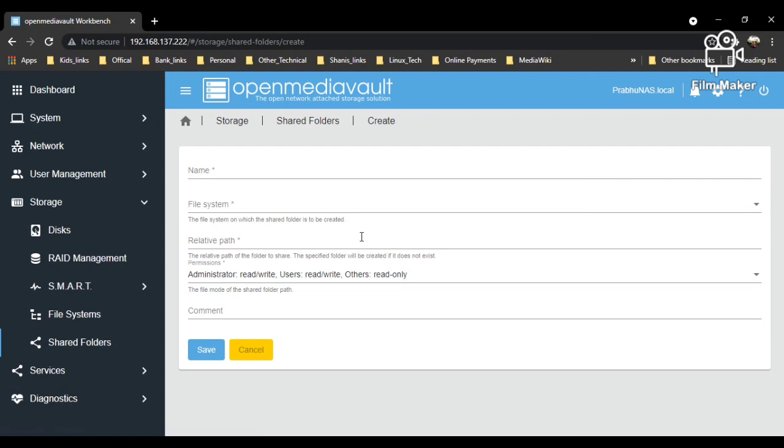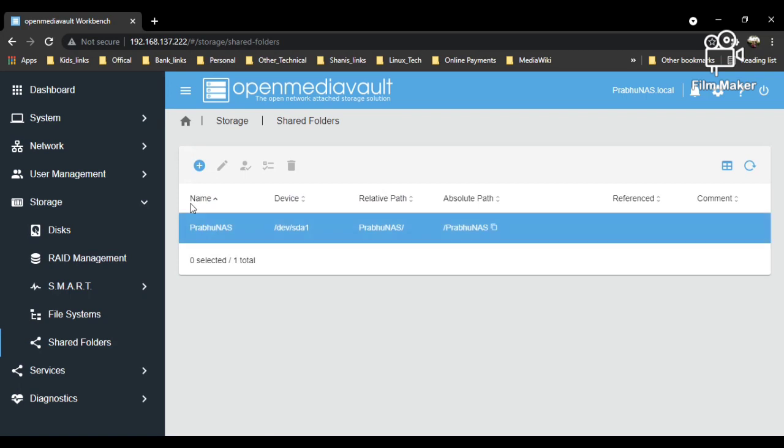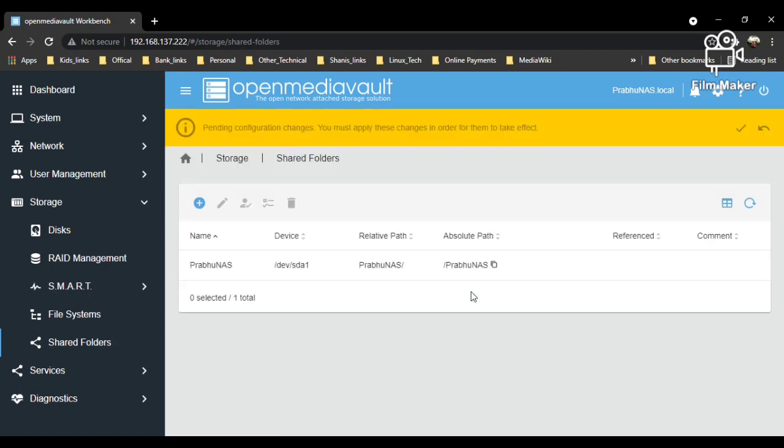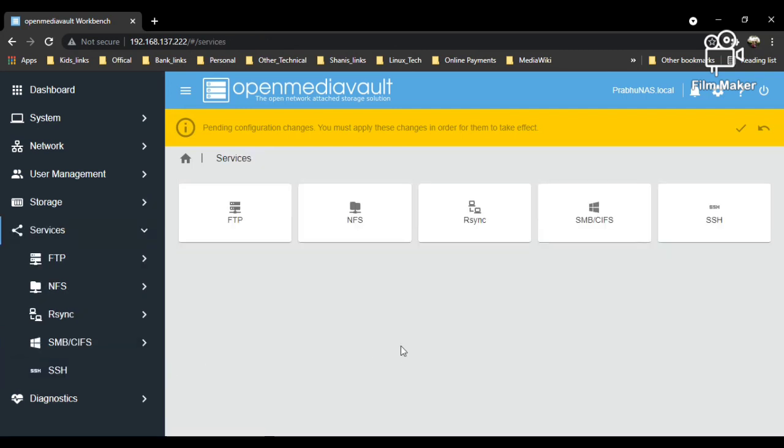Now we can configure a shared folder by using this file system. Just go to the create option and give a name for the shared folder. This name will be shown in the gadgets when we are accessing this NAS. Select the file system from the drop down and click save. Now we can see that the shared folder is created, and apply the changes.